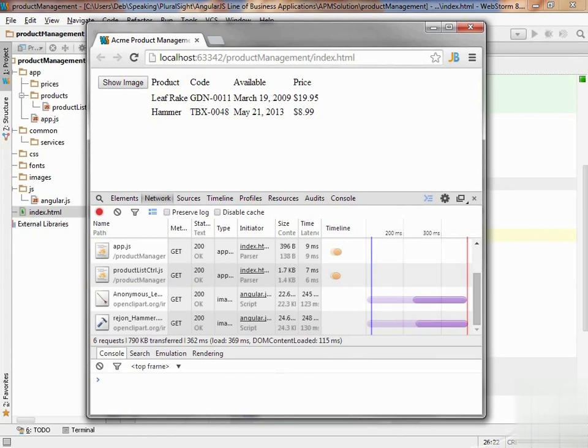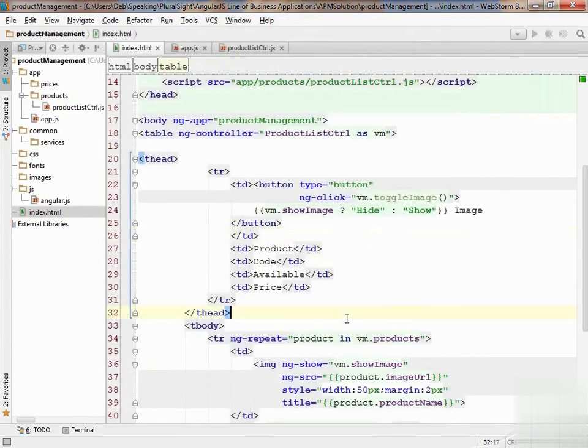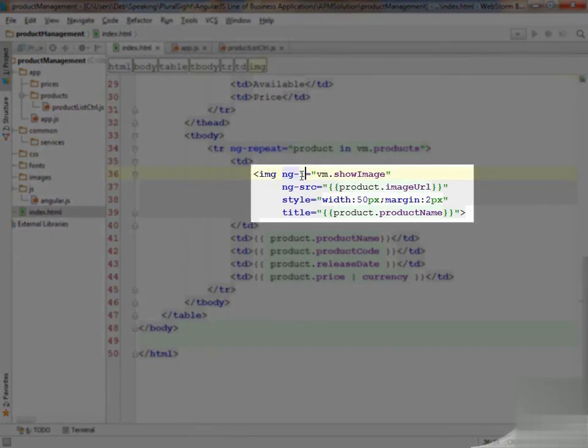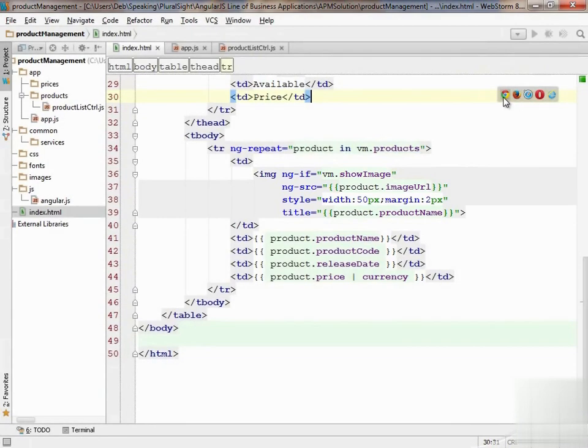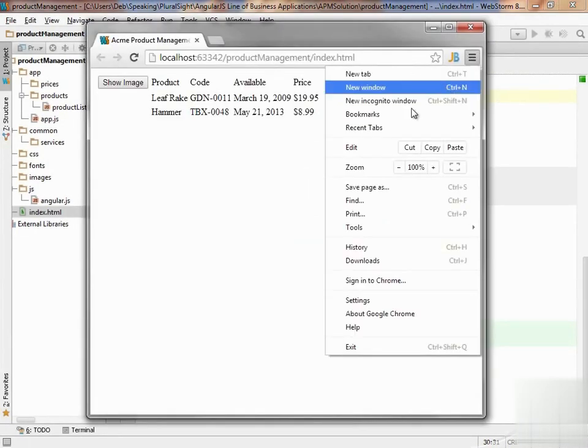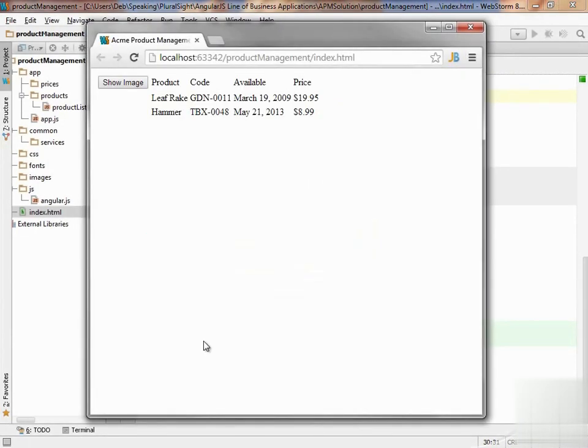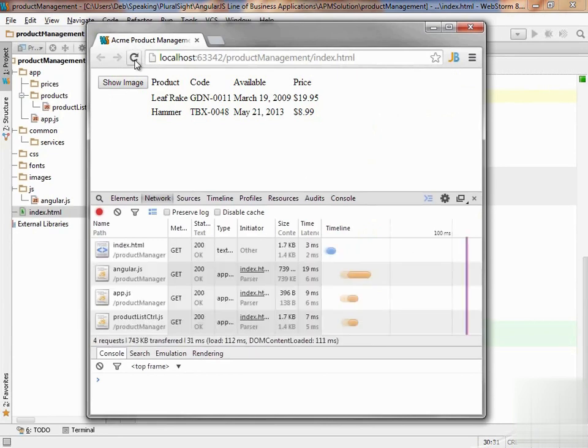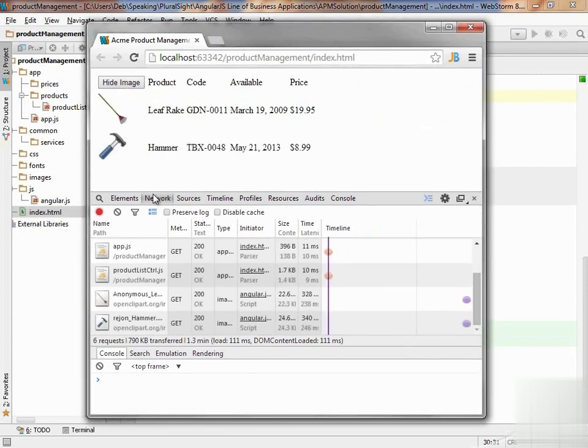Let's try ng-if instead. So if we change ng-show here to ng-if, and that's the only thing we're changing, ng-show to ng-if, and we're going to run again. Again, we bring up the developer tools and refresh the page. And this time, you'll see that it is not bringing down the images. When I click Show Image, only then are the images downloaded and displayed. Excellent. We have all the functionality we want.